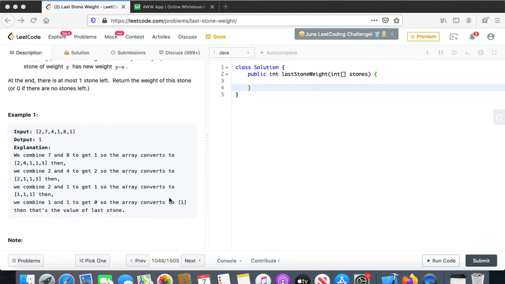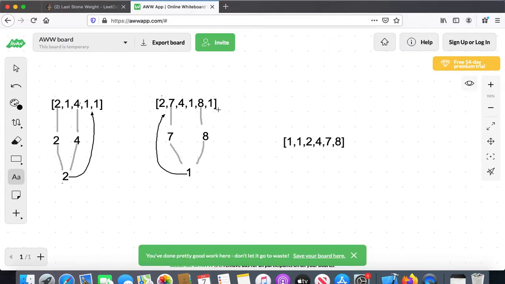There's an example here, but I think we can see better in the whiteboard. So basically these are the stones and the associated weights. We need to pick the heaviest two stones out of this array, in this case 7 and 8, and smash them and take the difference of these two stones and put the number back in the array. Put the difference back in the array.